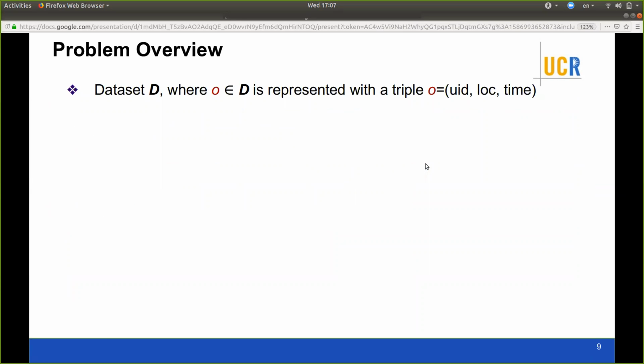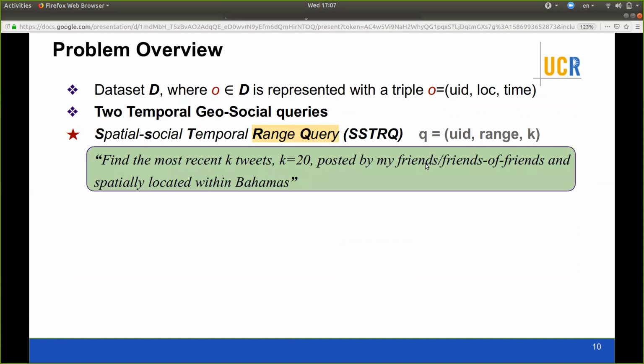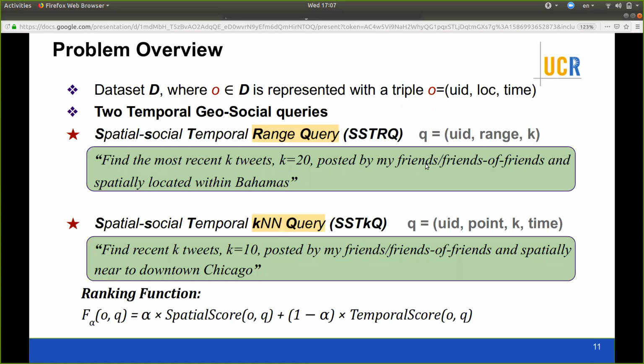Problem overview. I have a data set where each object is represented with a triple: user ID, location, and time. And I'm studying these queries on 2 fundamental query types: range query and KNN. An example for a range query: find the most recent K tweets, K equals 20, posted by my friends and friends of my friends, and spatially located within Bahamas.